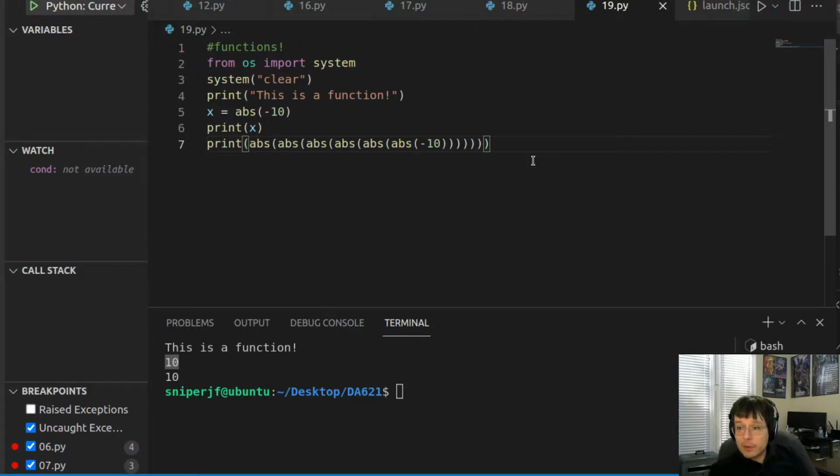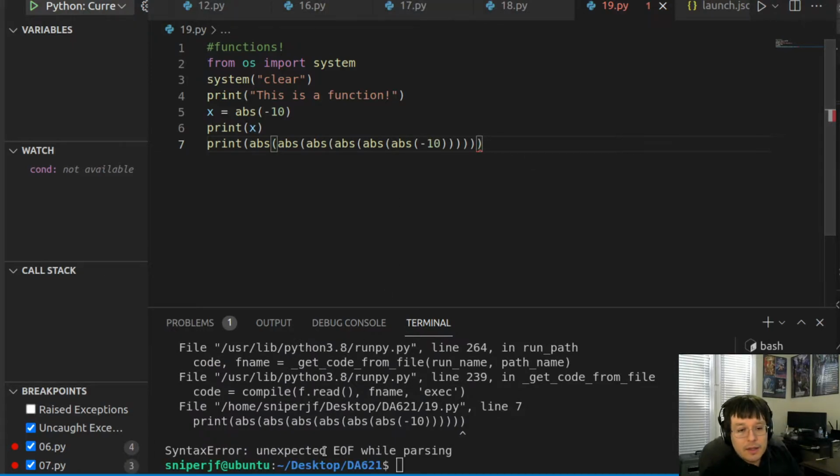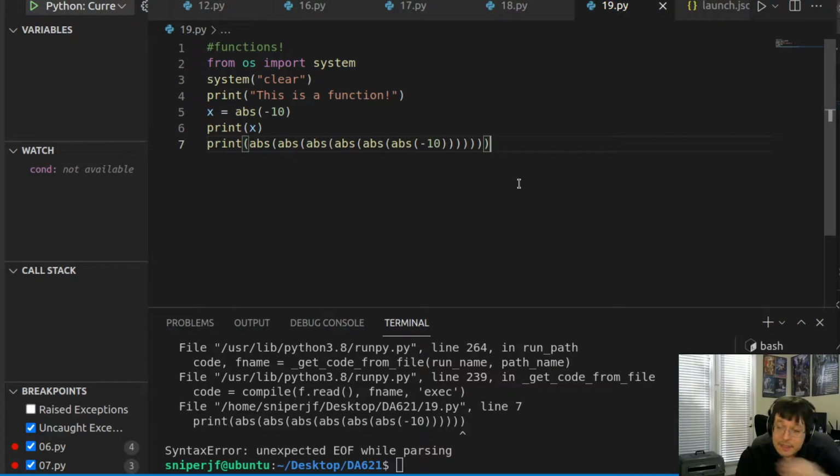And if you have the wrong amount, this thing will not compile because the parentheses won't match, and it's going to give you an error: unexpected end of file while parsing. So, that's the only issue. If you've got a bunch of nested functions, you have to make sure you match your parentheses, just like if you're doing a list inside another list and so on.